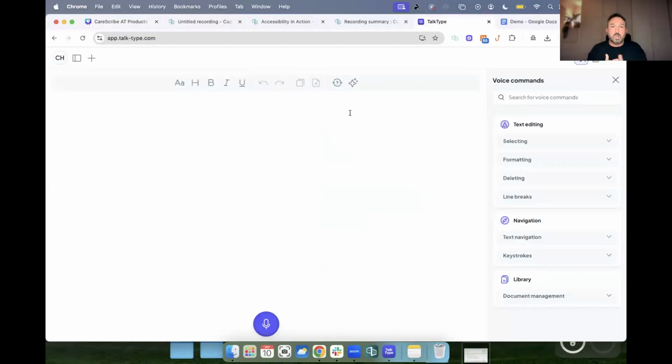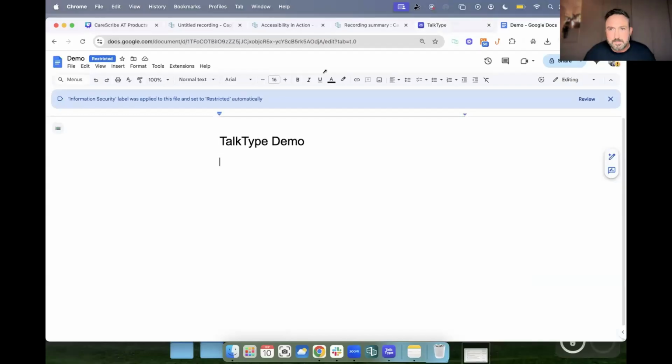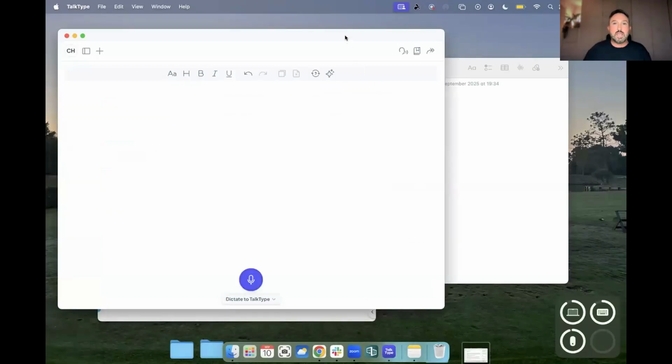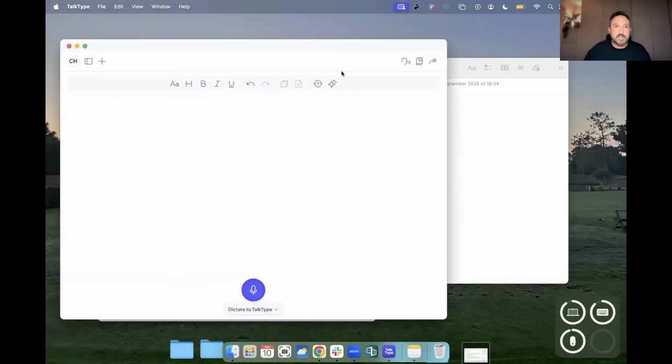TalkType on the browser looks just like this, or I can minimize my screen here. Bear with me. Let's make this a lot smaller. And let me open up my desktop app. So this is TalkType. Again, Mac user, Windows or Mac, it's the same interface. Let me show you how this works. I'll turn the microphone on.